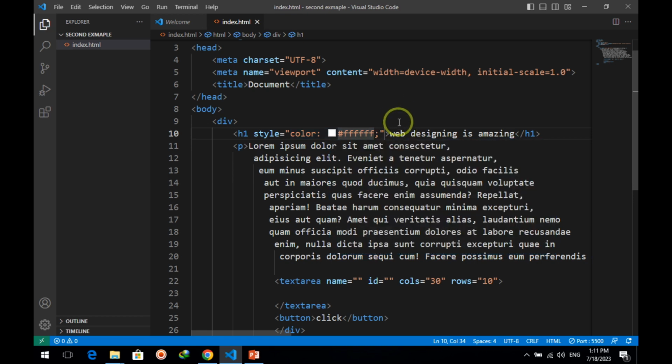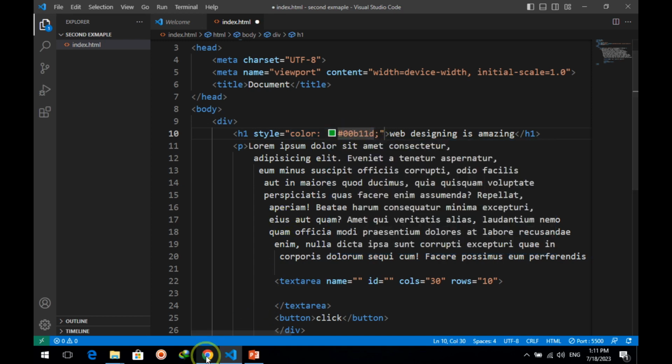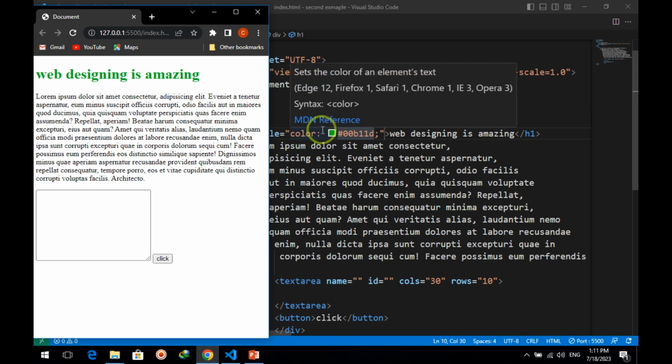see, oh, what happened? Should bring here. Okay, now see here the color is changed. Refresh this. Wow, great. Web designing is amazing. The color is changed. The first way is that we can use the CSS inside of the tag.